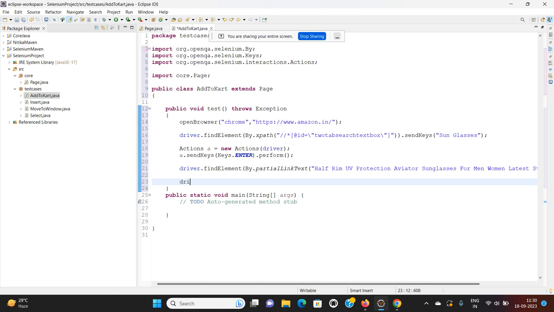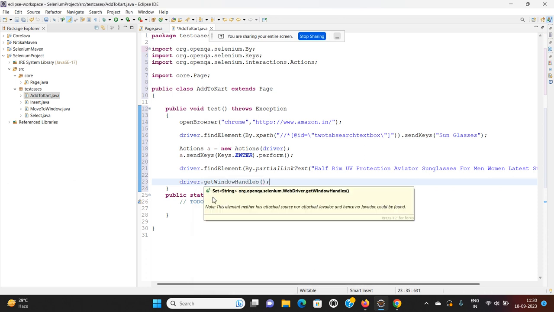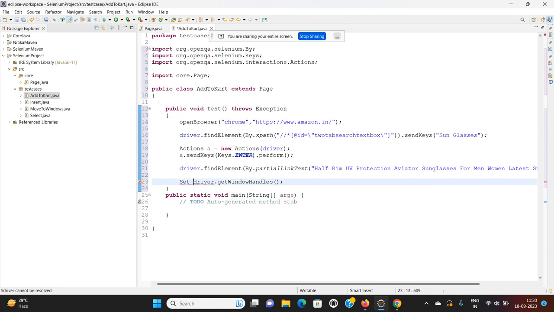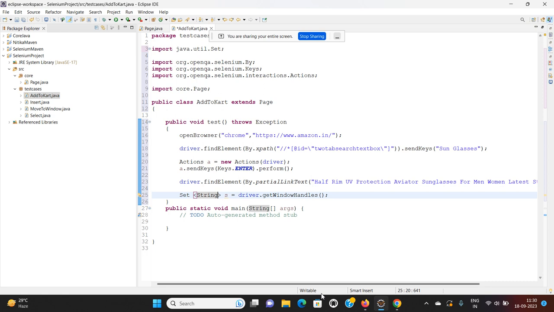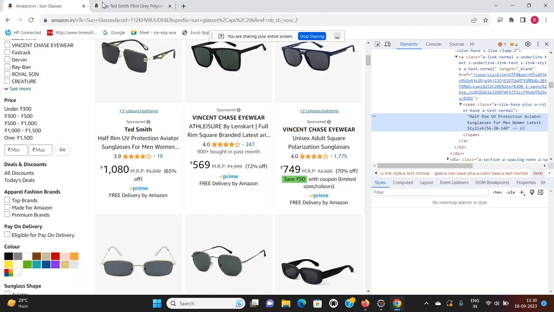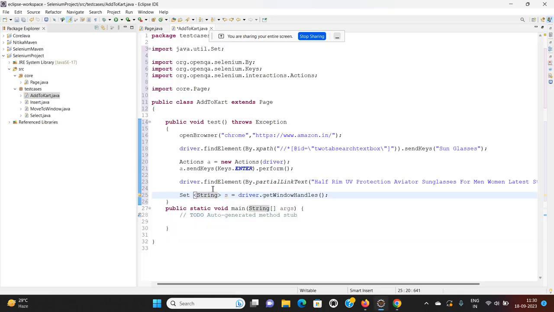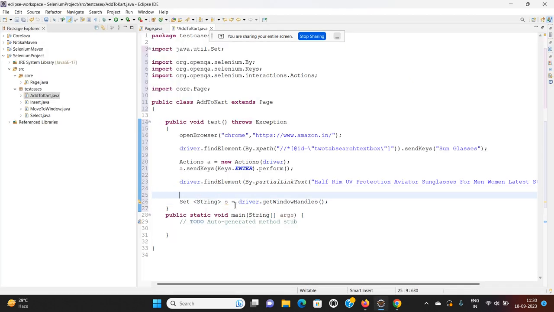That is driver dot get window handles, which will return the set object. So set stores the reference of all the open tabs. So how many tabs are open? Two. One, two. And before that, we should write thread.sleep here, so that I get all the references stored.